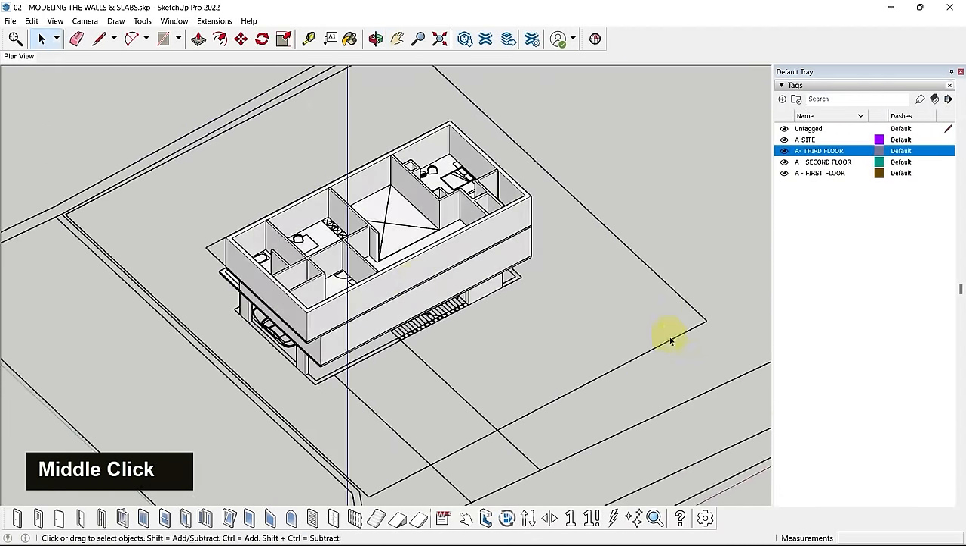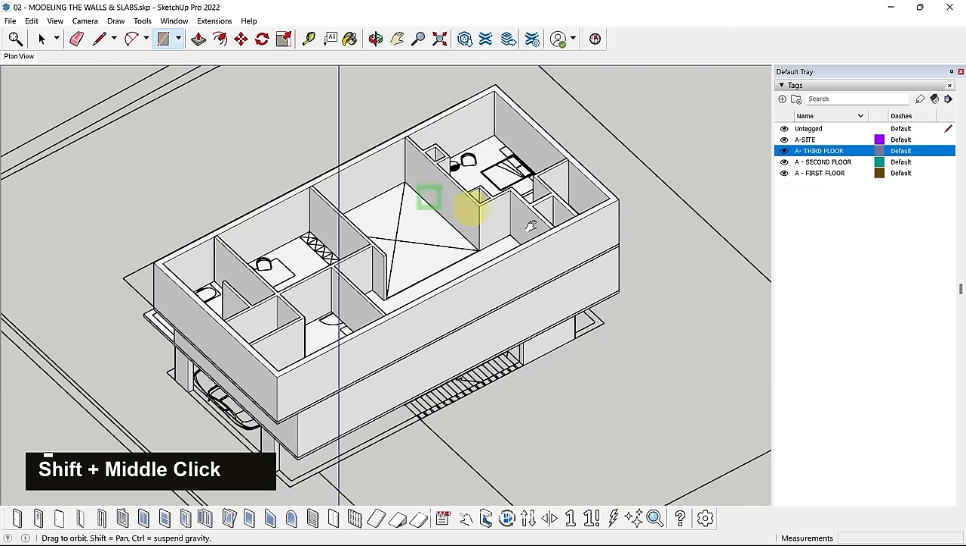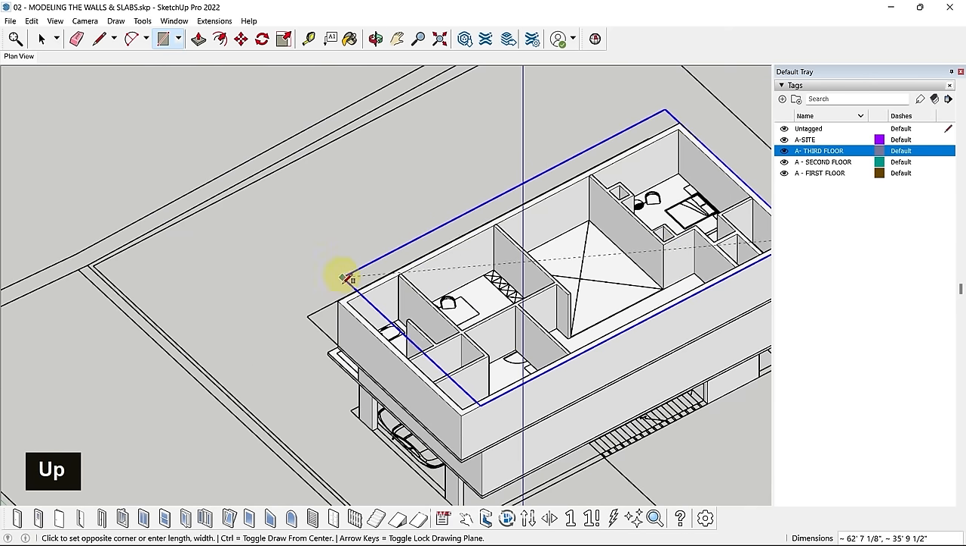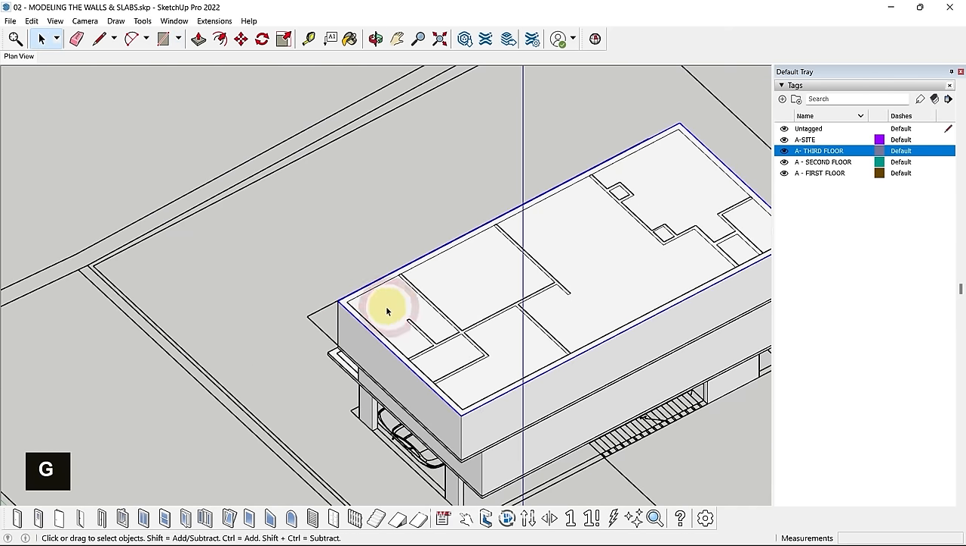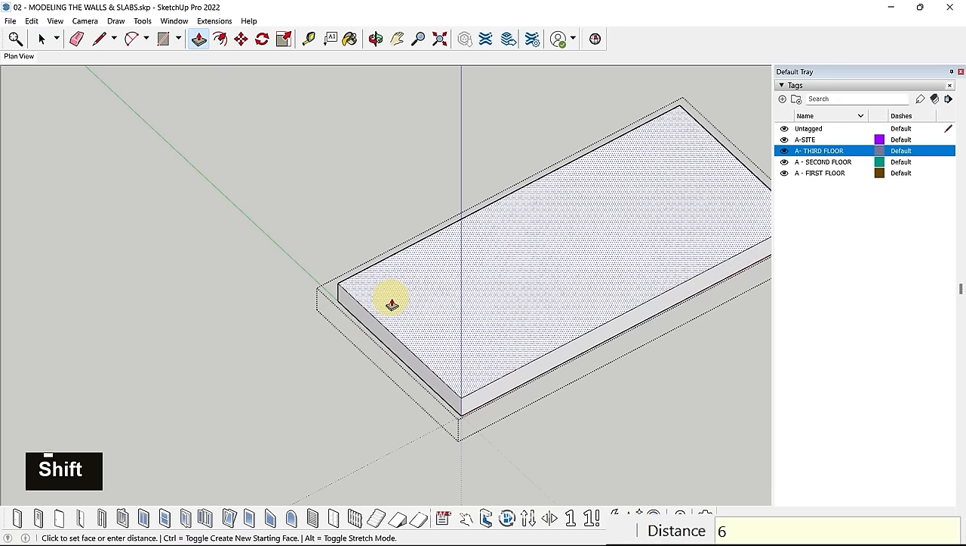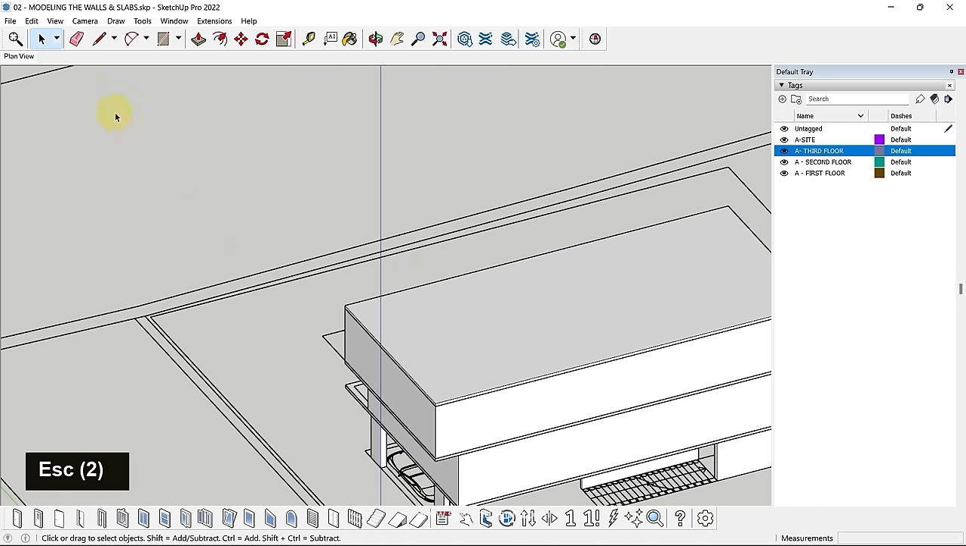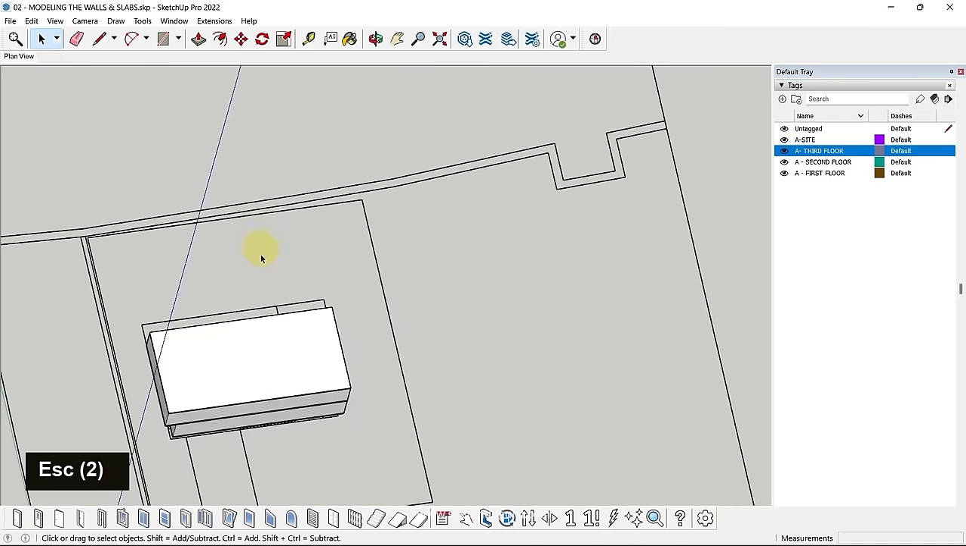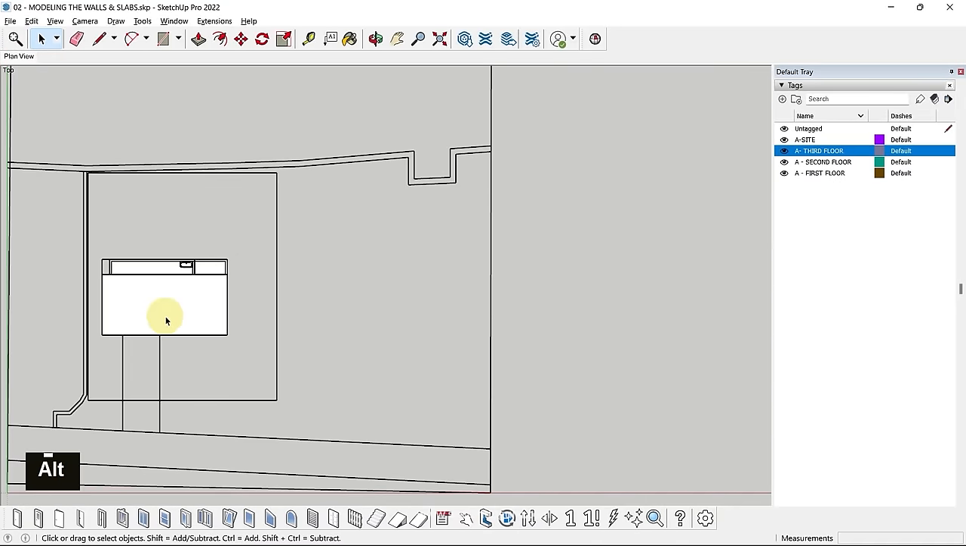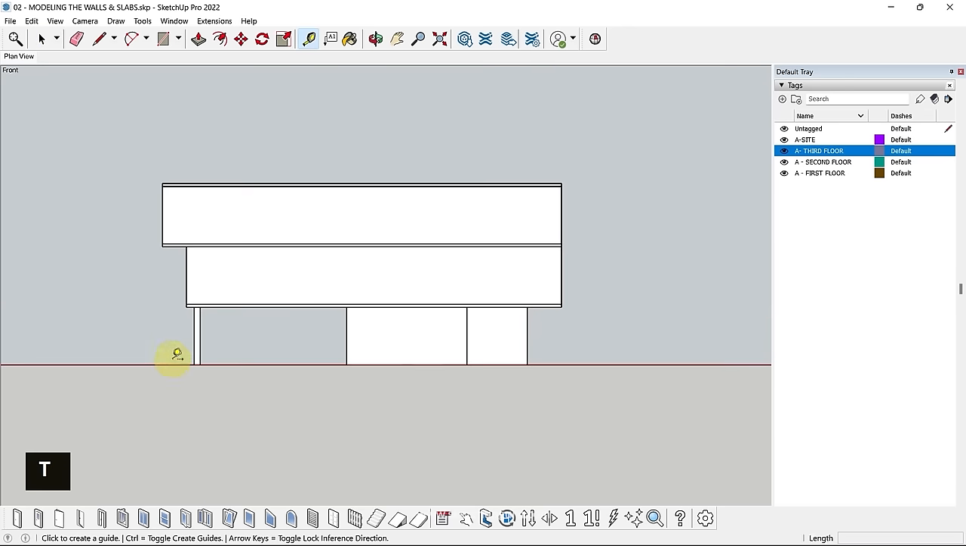And finally, to finish it off, you can also make a rectangle right on top of the slab. Make this a group and give a thickness of about 6 inches. So now if I go to my plan view, you can see that we made the shell of the building. Let's go to the front view. Let's check the height of the building. So it's about 30 feet, which is right.